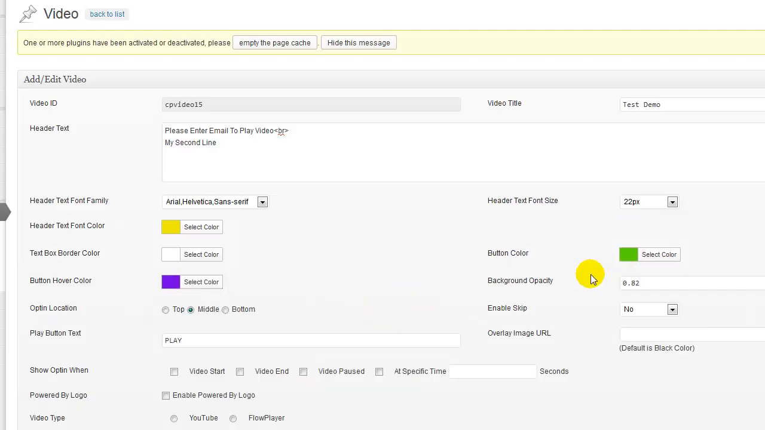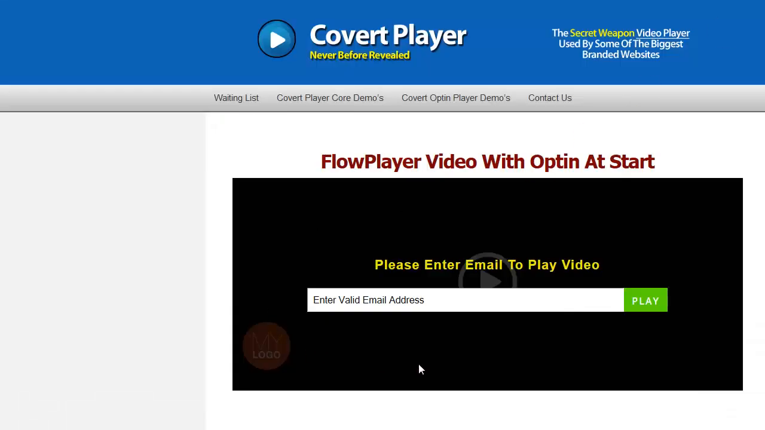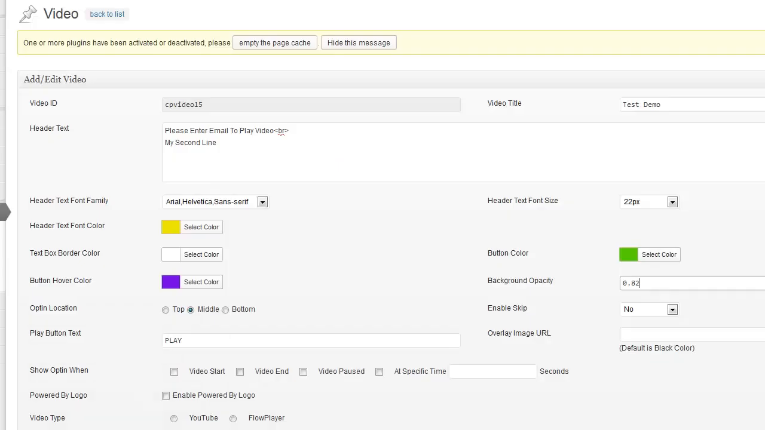Here's where you've got the background opacity. You see here that the background is fairly black, but you can see through it a little bit. You can see the logo. This is the opacity, so I can change this. Default is 8.2, but let's say for example I want to put it at 7.2. It'll make it a little bit lighter.